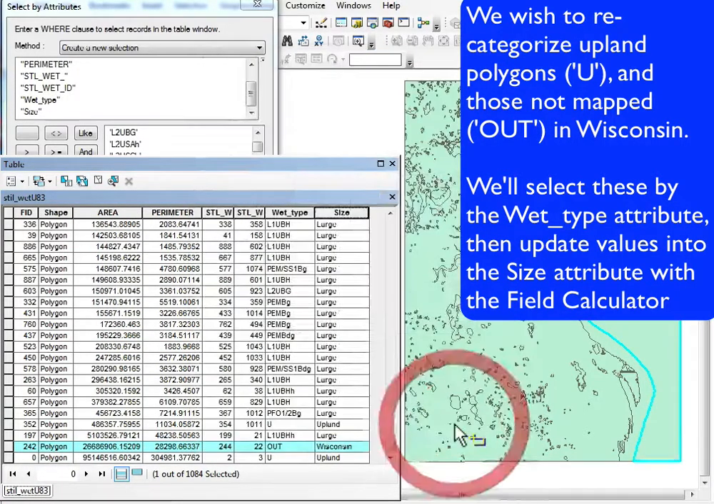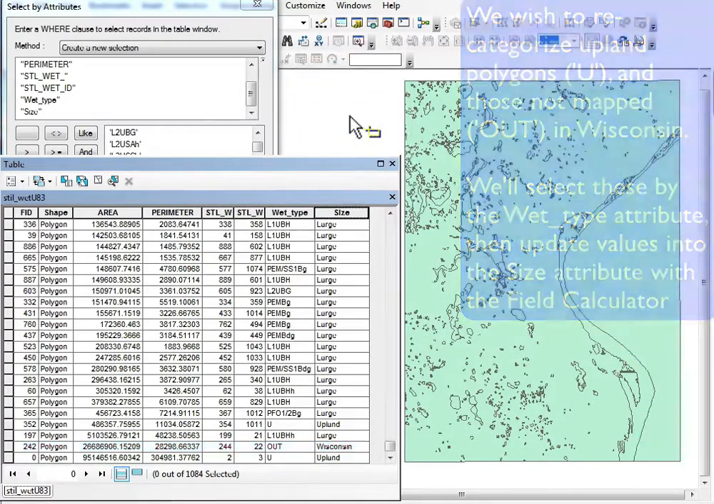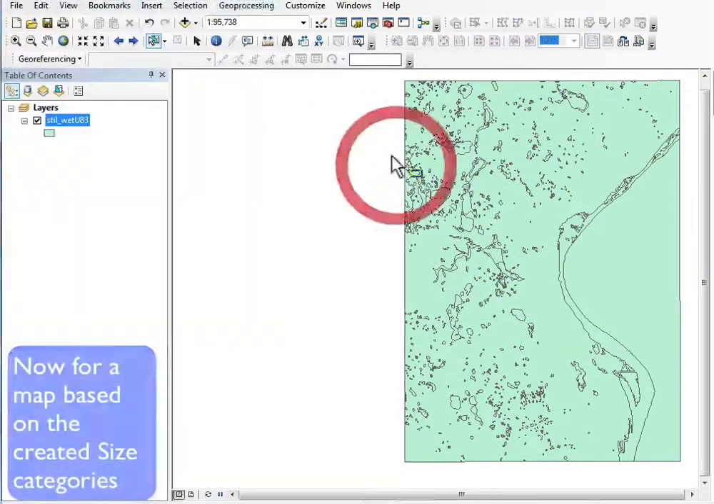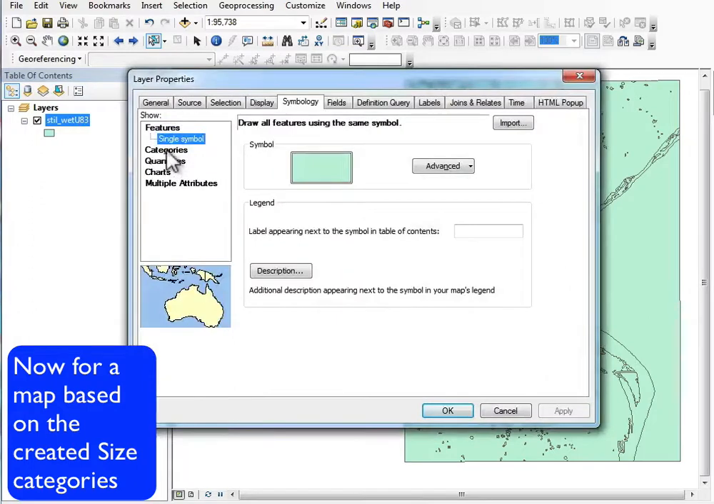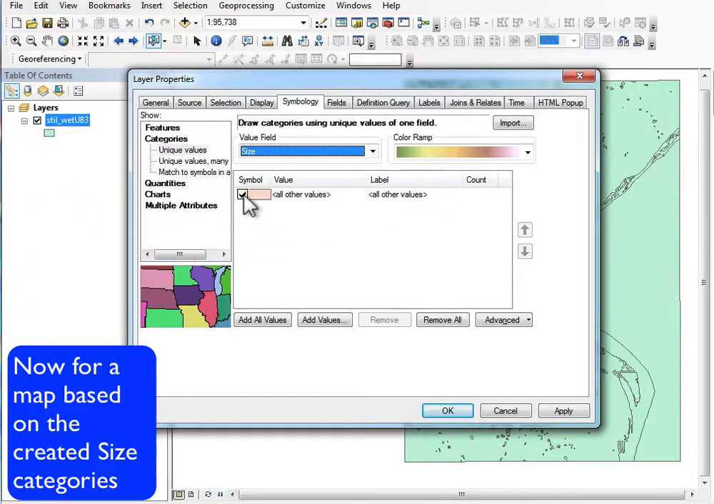So then I can go and make a map based on those, where I use the unique values for that thing called size class, and see here the ones I added, compose the map, and turn it in.